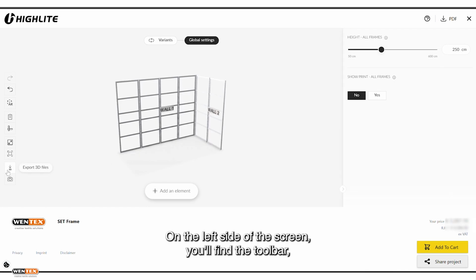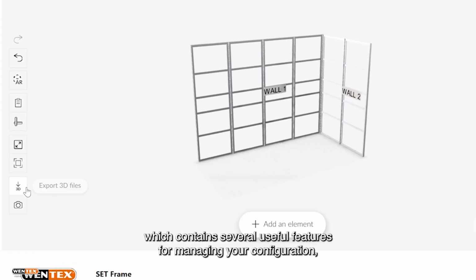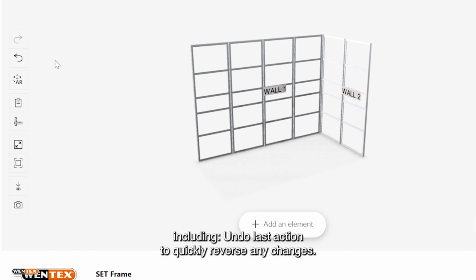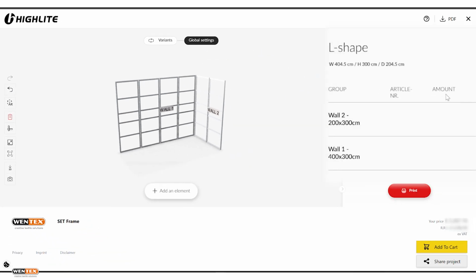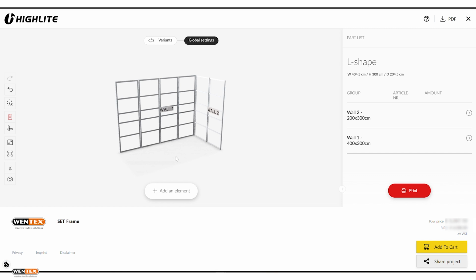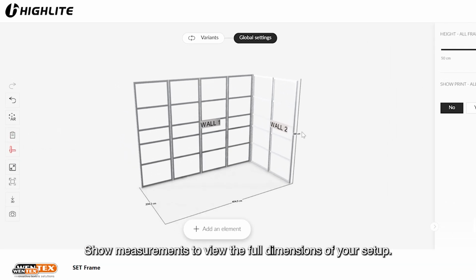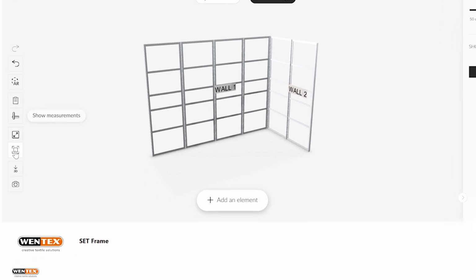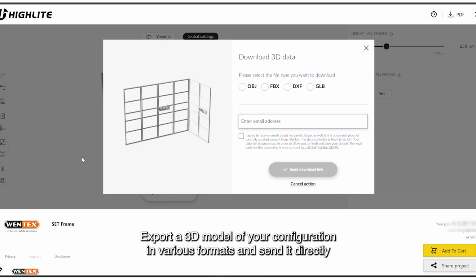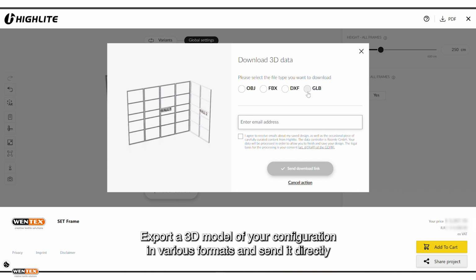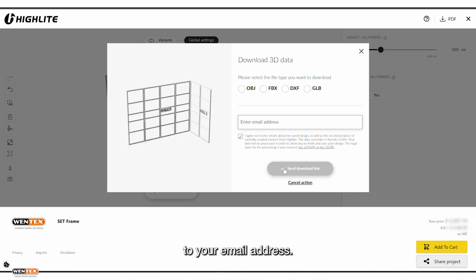On the left side of the screen, you'll find the toolbar, which contains several useful features for managing your configuration, including Undo last action to quickly reverse any changes. Show part list for a detailed breakdown of all components. Show measurements to view the full dimensions of your setup. Export a 3D model of your configuration in various formats and send it directly to your email address.